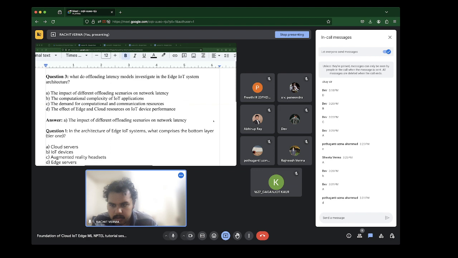So in the architecture of edge IoT systems, what comprises the bottom layer, tier 1? Is it cloud servers, IoT devices, augmented reality headsets, or edge servers?